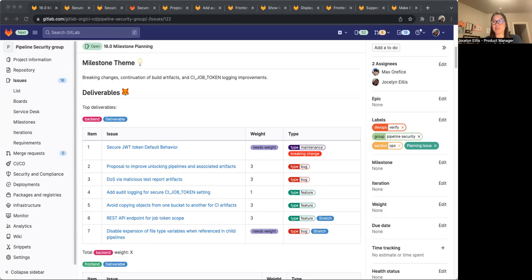For those of you who are not familiar with our categories, we have secrets management, which includes the integration of secrets, secret managers, as well as variables and CI job token. We also are the owners of build artifacts. Today, I'm here to kick off our 16.0 milestone to give a preview of what we have coming.